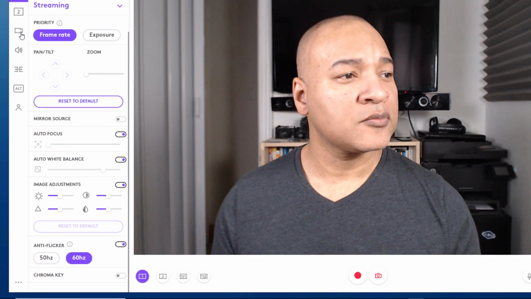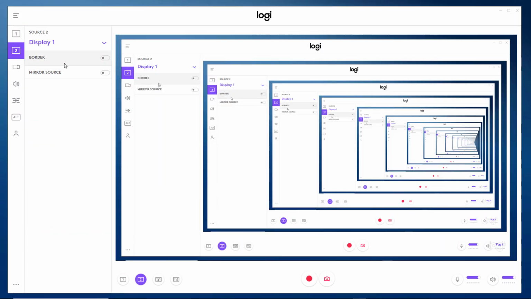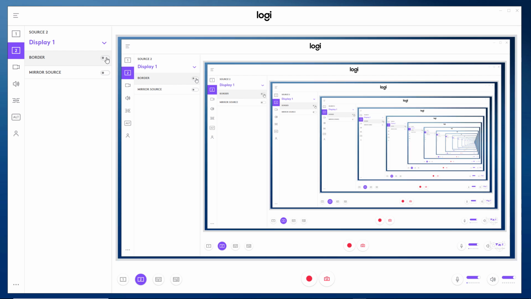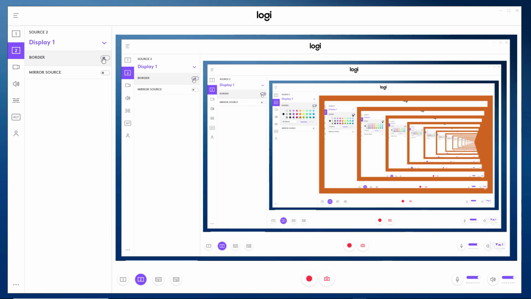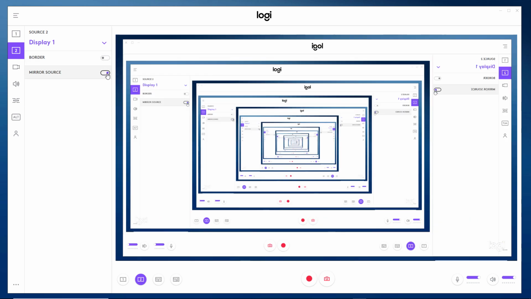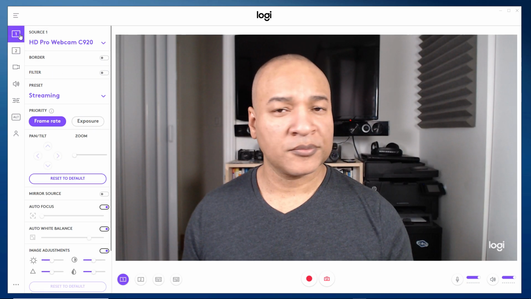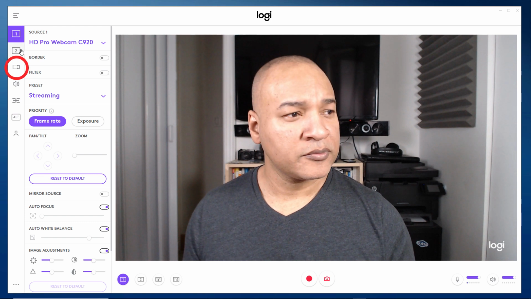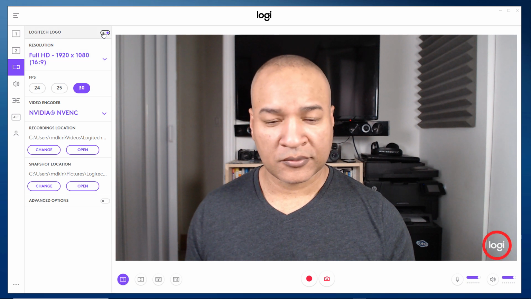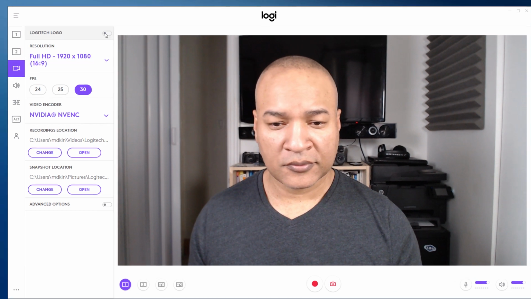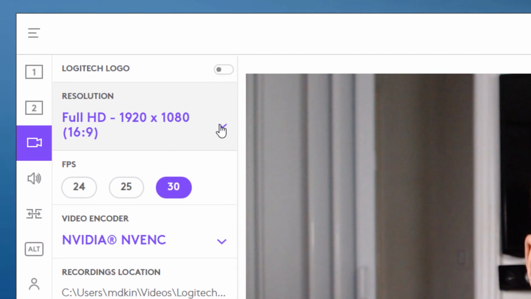Now that source 1, my webcam, is set up, let's set up source 2, my screen display. Not much to adjust here. I can add a colored border and mirror my screen if I want to. So now that my 2 sources are set up, I need to adjust the overall settings for my final recording. And those settings are under this camera icon. I can get rid of that little Logitech logo in the lower right corner of the shot. This is also where I set the resolution and aspect ratio of my final recording.